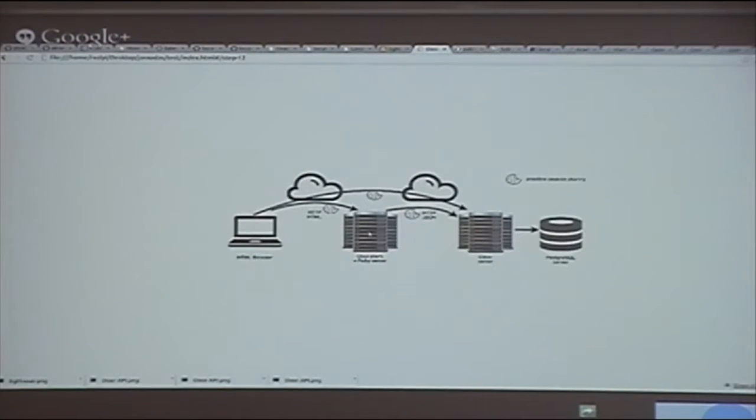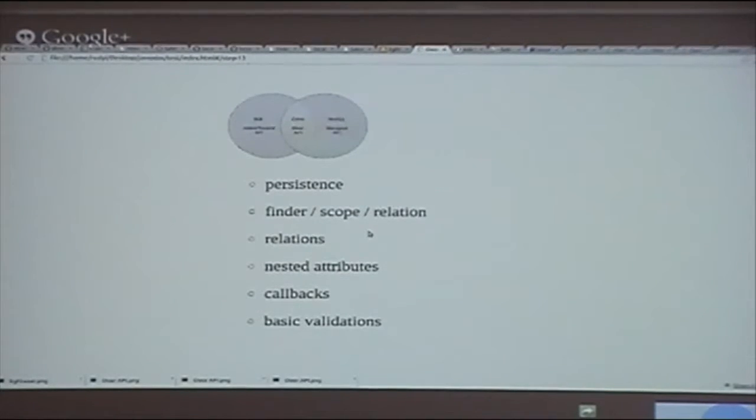I will demo that a bit later. About the API, I will show it very quickly. Basically, what do we have?